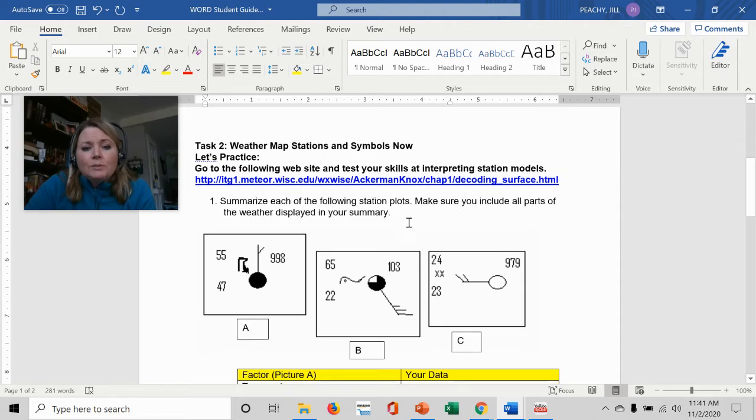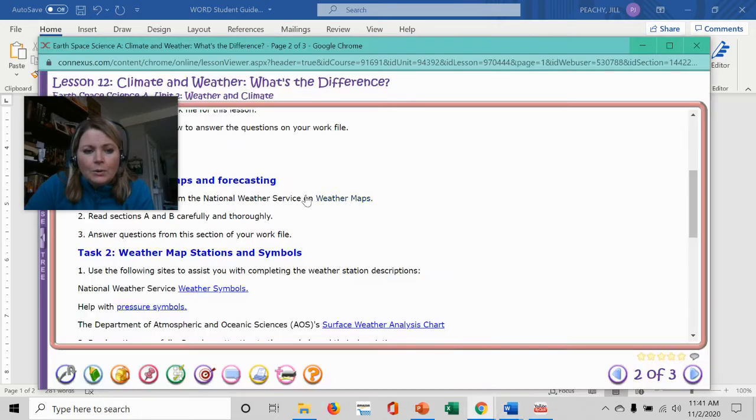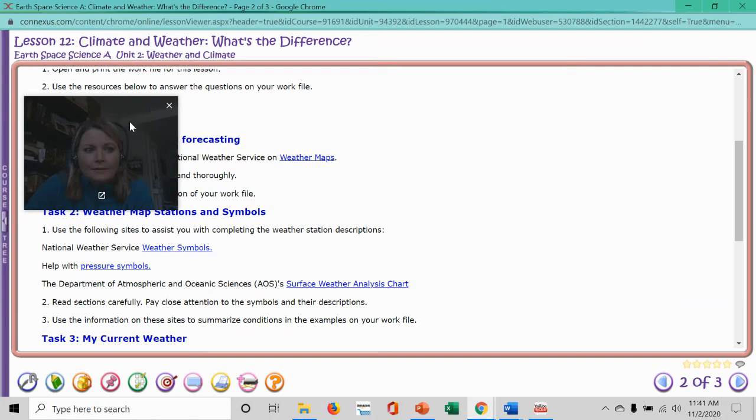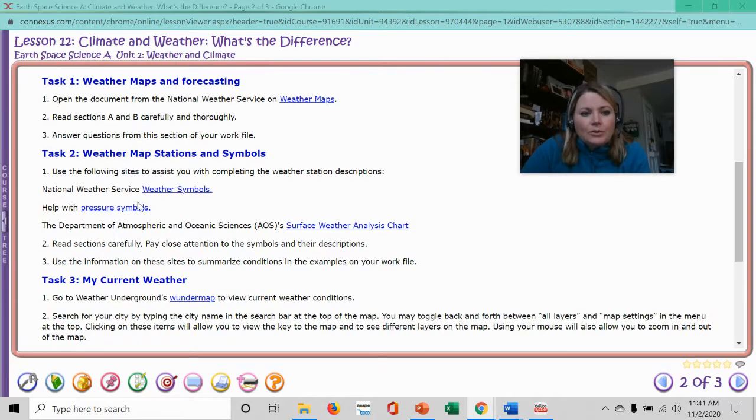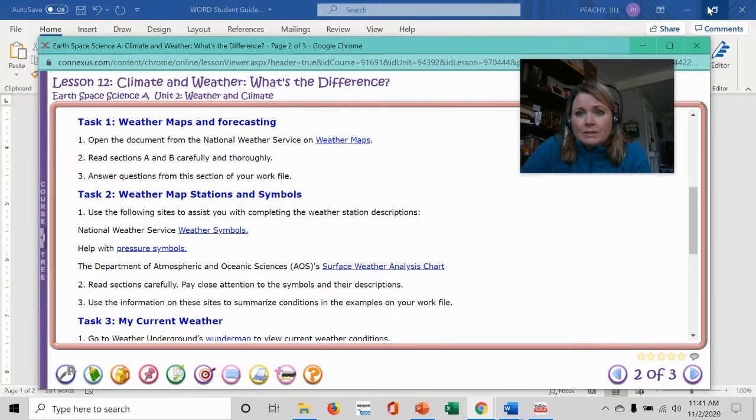Question 2, it wants you to practice reading map station symbols. Okay. So basically, it asks you to learn a little bit about how these symbols, what they mean and what they're showing you, and it gives you a few websites. So when I go back into your lesson viewer, it gives you like 3 different websites to kind of give you some information about that. So let me go into those real quick here.